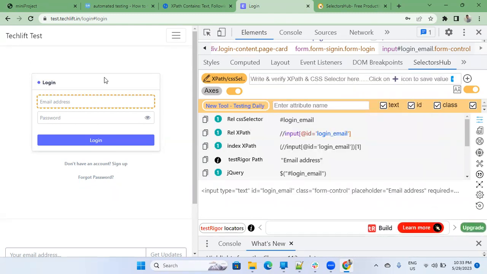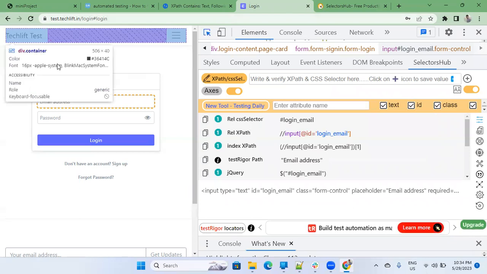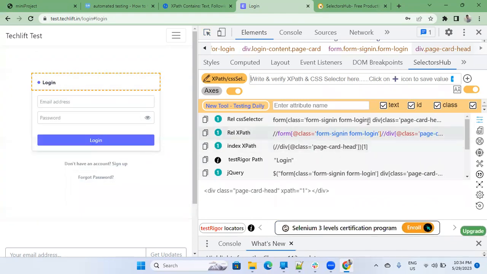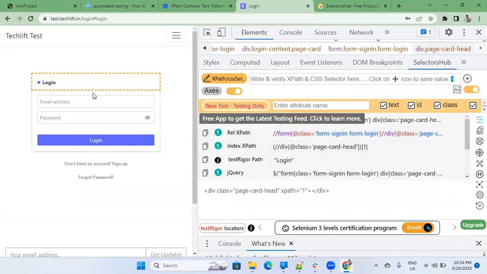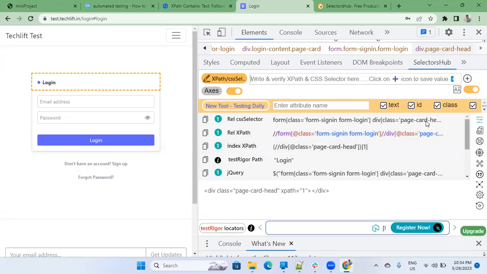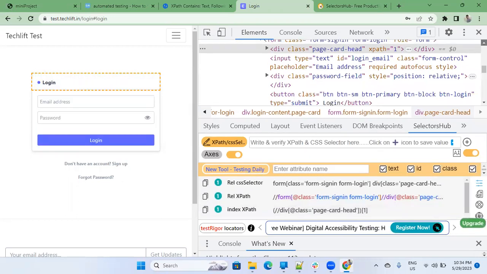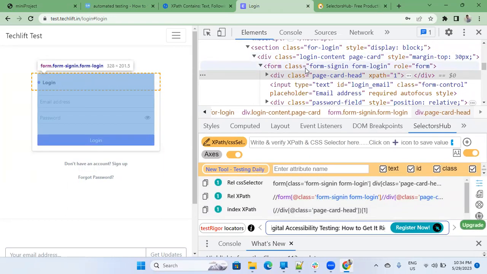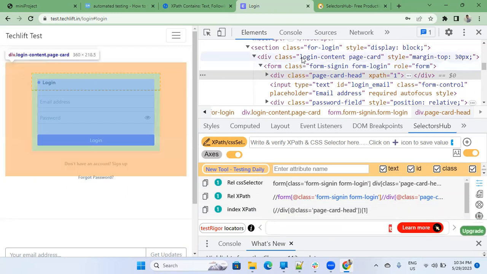So I'll give you an example. For example, let's say I want to identify this whole card, right? This box, correct? So you can inspect this box, let's say, and if you see here, this class is equal to page. This is the header basically. I want to go up to the parent. So let me just put the parent first. For example, this one, see here, this is a form, and above that there is a login container page card. Let's assume this one, right?